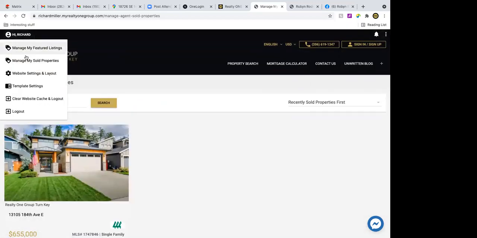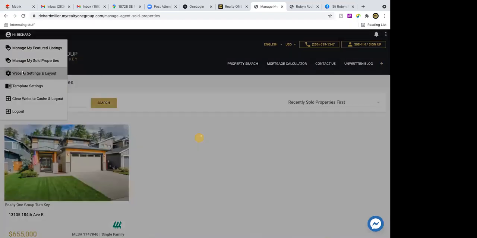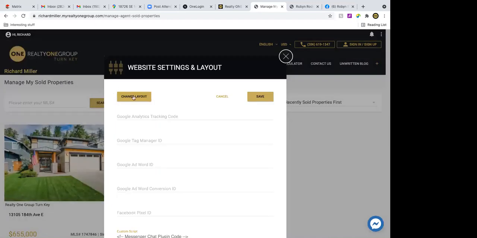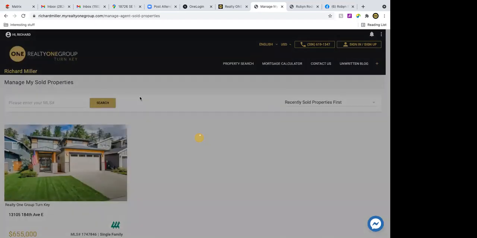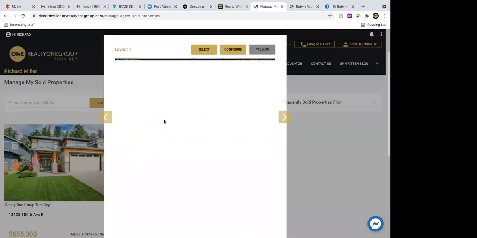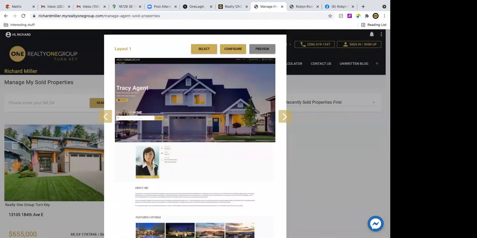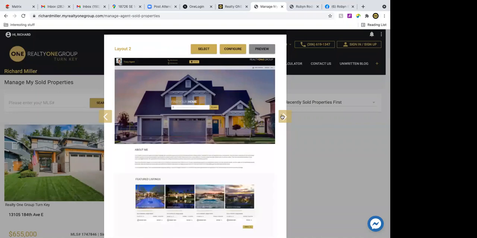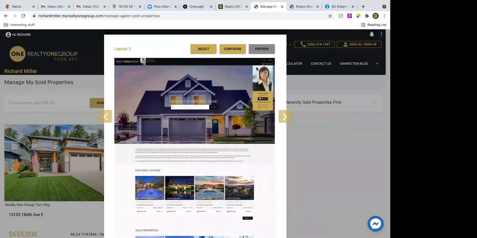That's kind of all you can do to it, but you can also go to website settings and change the layout. So if you hit change layout, it shows you the different examples of what the websites look like. Like Shauna, we had, let's see.